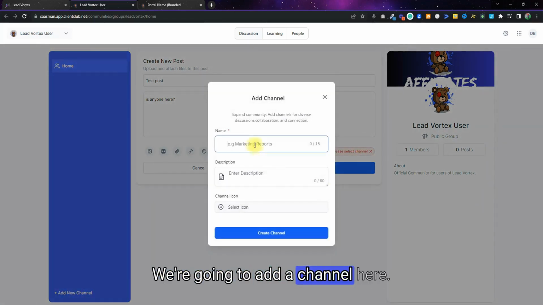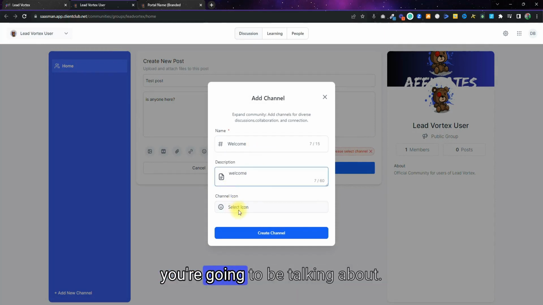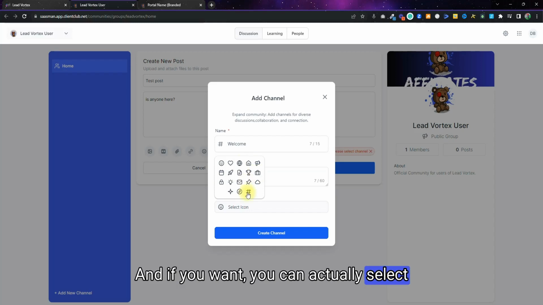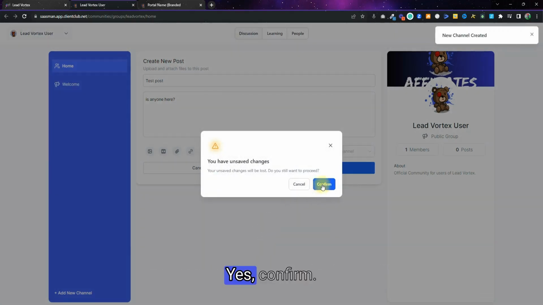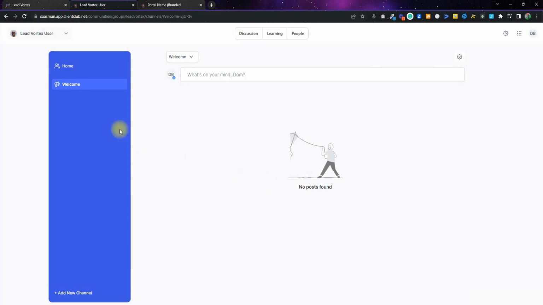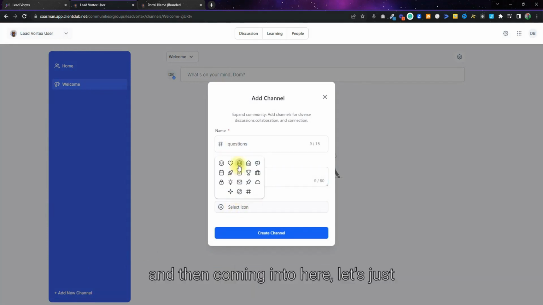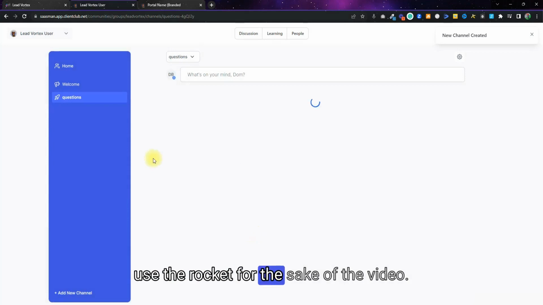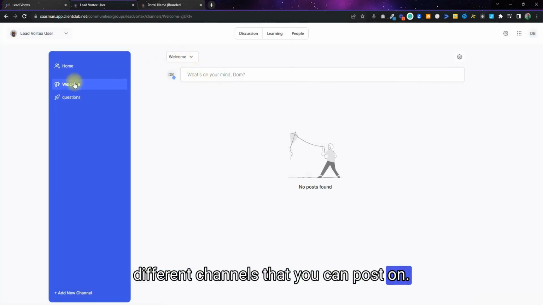We're going to add a channel here. We're going to say welcome. Again, give it a description of what you're going to be talking about. And if you want, you can actually select an icon for that particular channel. Yes, confirm. Okay, so when you create a channel over here, you can create another channel. I will say questions. And then coming into here, let's just use the rocket for the sake of the video. So now you've actually got two different channels that you can post on.